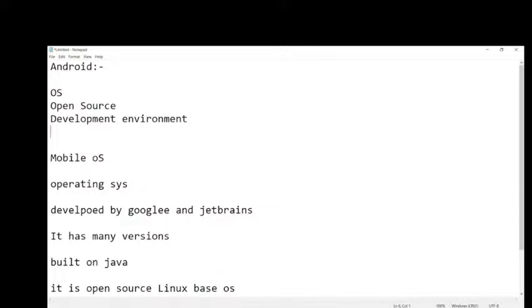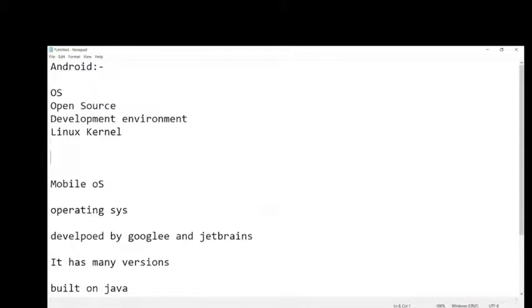Using this, we can build applications. Initially, applications were for mobile, but right now, applications are for mobiles, tablets, watches, cars. A lot of equipment is coming nowadays. Day by day, a lot of electronic gadgets are coming with the Android operating system. One more thing I want to write: Linux kernel. It runs on top of the Linux kernel.